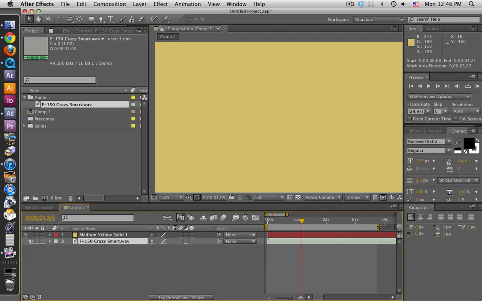I also want to let you know that if you want to make markers on your audio layer, you can just use the asterisk key. And you can do that while it's playing, so that if you want to make markers of certain words, just press the asterisk key as it's playing, and it'll put in those markers.